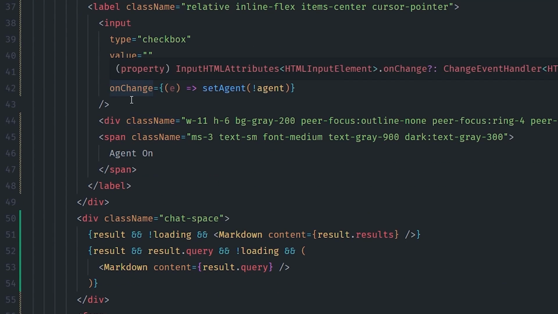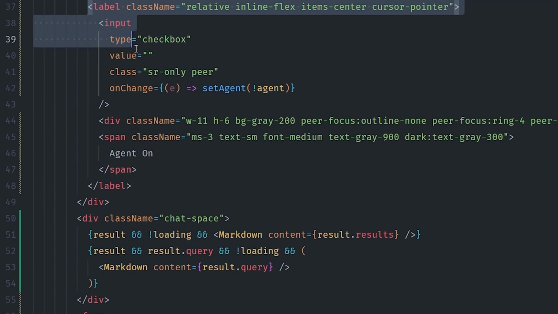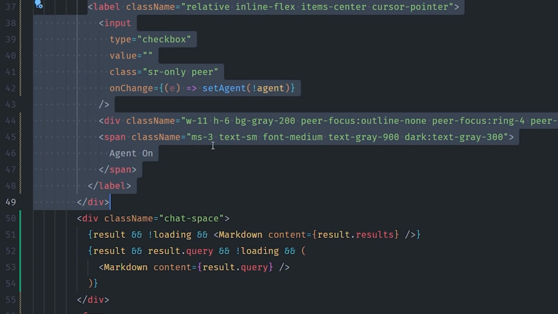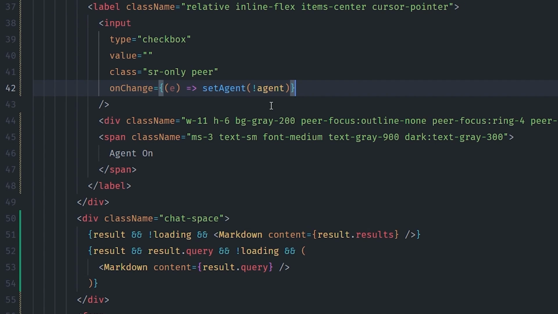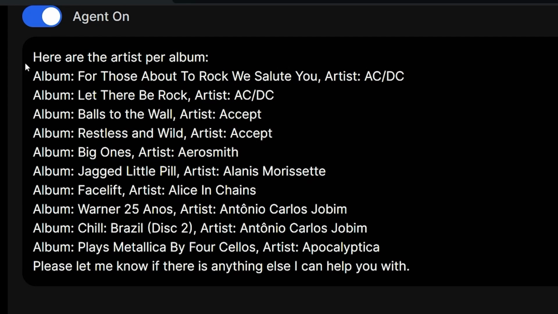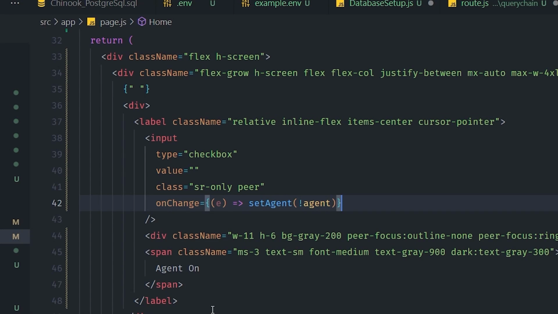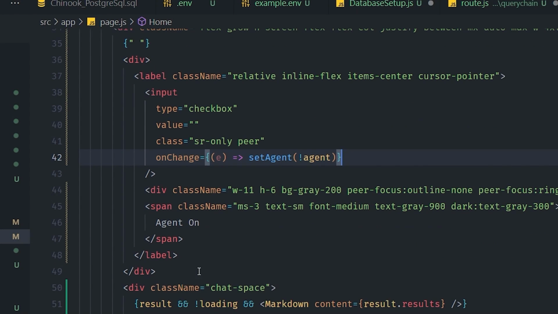I have a very simple switch here that will switch the agent from on to off, which I have here in the front end. This one is the agent on and off. Based on it, we will handle the sending, which is the API.